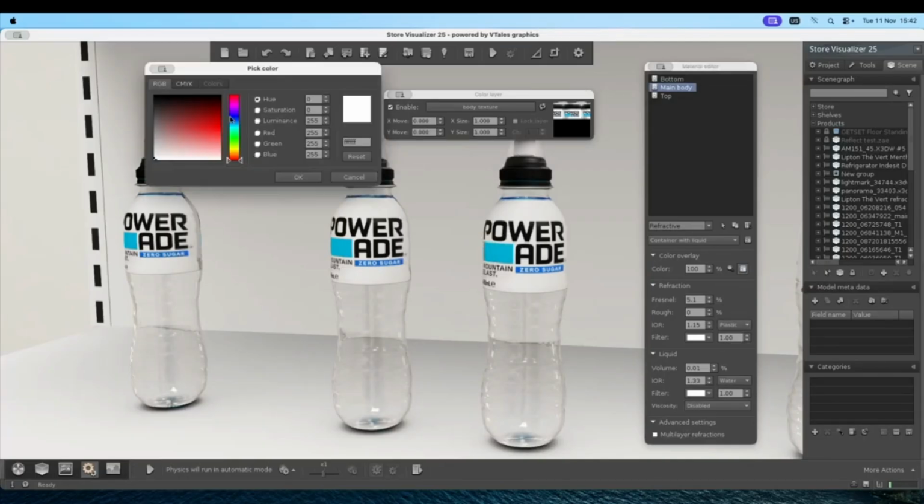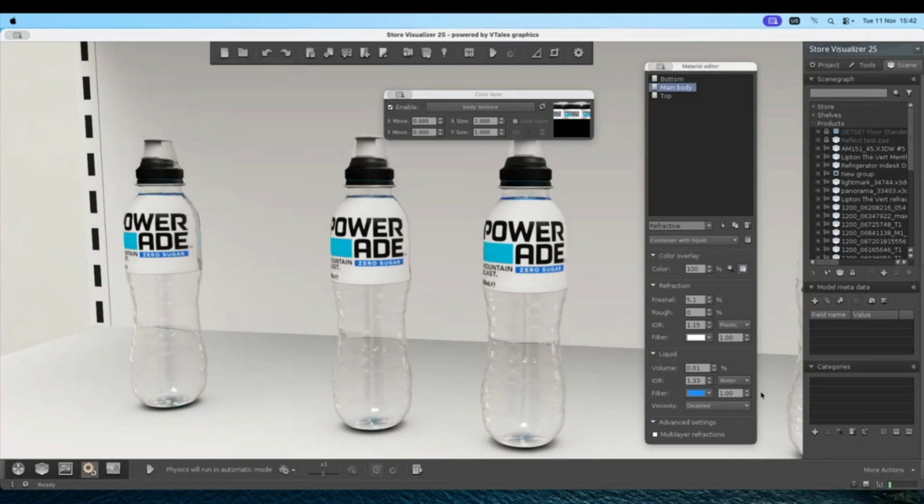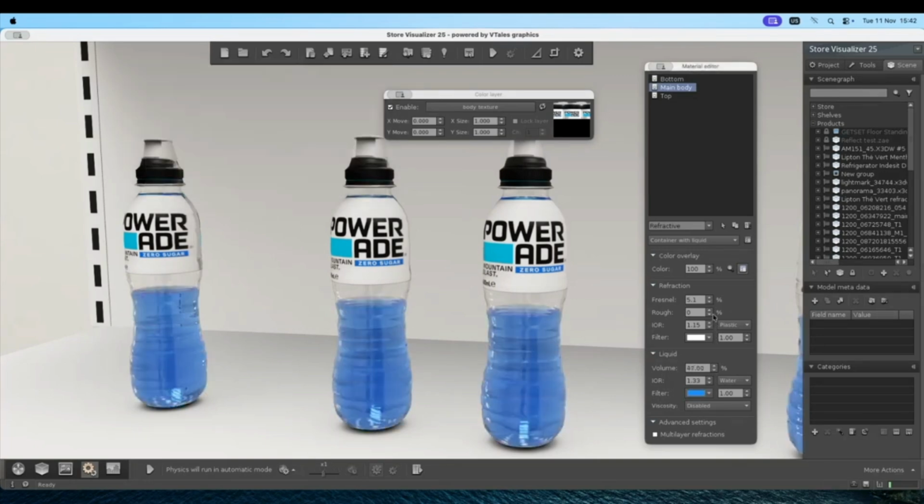The material we can set to plastic, change the color of the liquid. And then using the volume, we can fill that bottle.